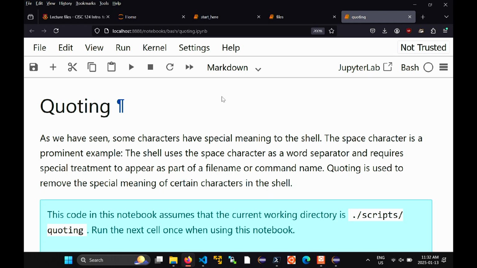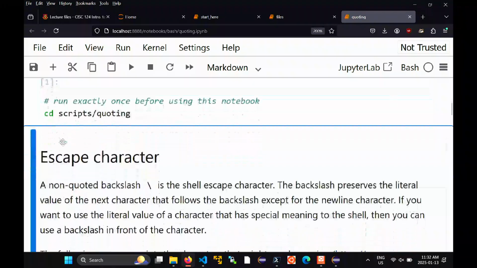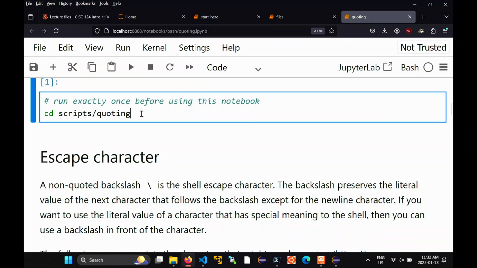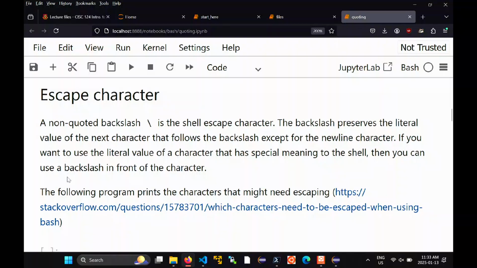Unfortunately, there are two different types of quoting, and there's a special character that you can also use, and they all have slightly different meanings. So let's take a look at what they do. If you're running the notebook, you need to run that first cell first to get into that directory that I just showed you.